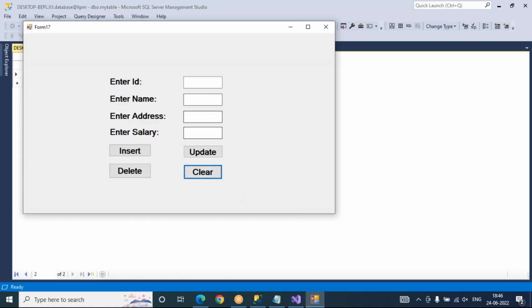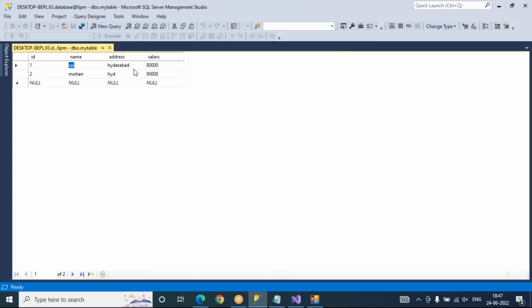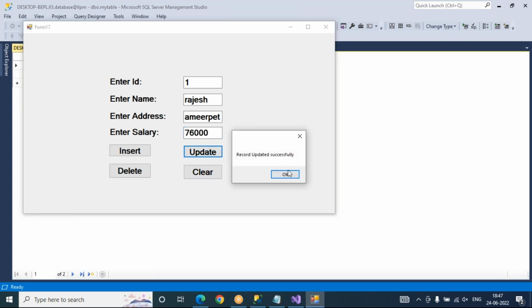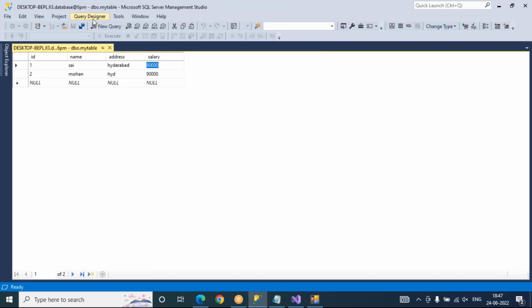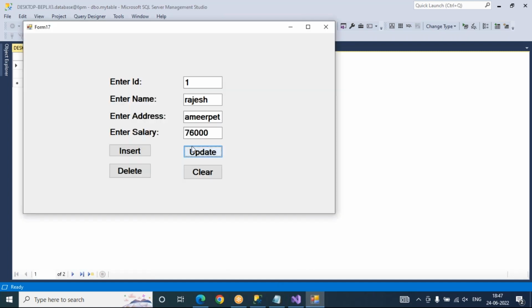Do you want to update the records? Yes, I want to update the first record. First record name is Rajesh I'm giving, address is Amirpet, salary is 76,000. This is what I want to update in the first record. Meanwhile, the first record name is Sai, address Hyderabad, 80,000. This will be updated when we hit this update button. Updated successfully. Go back and check it. First record details are updated where ID equals to 1. And you can clear it.